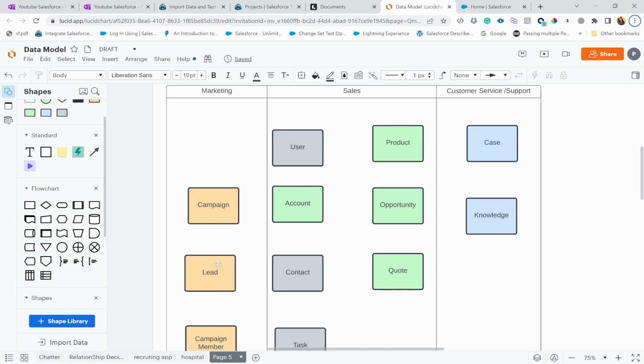Okay, so orange ones here are related to marketing. Then we have sales related to green color. And the gray ones are mostly used interchangeably. They are used throughout the org. They're not specific to one particular branch. And then we have support with the blue, case and knowledge.